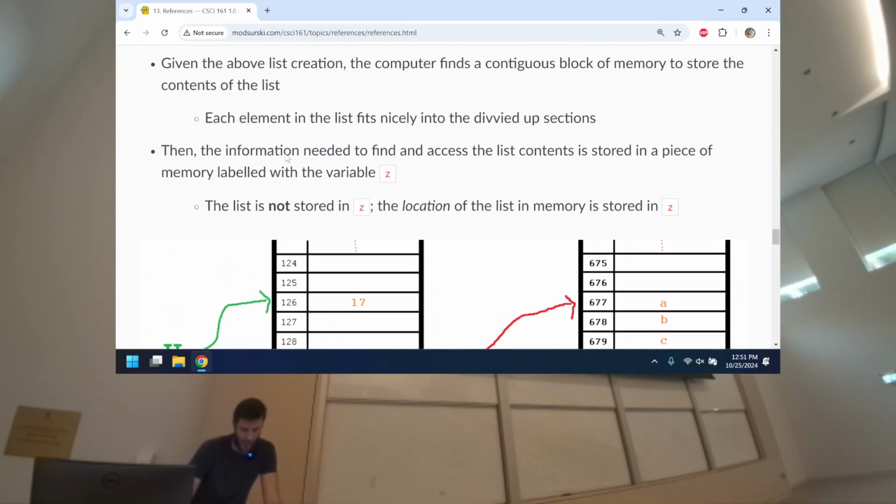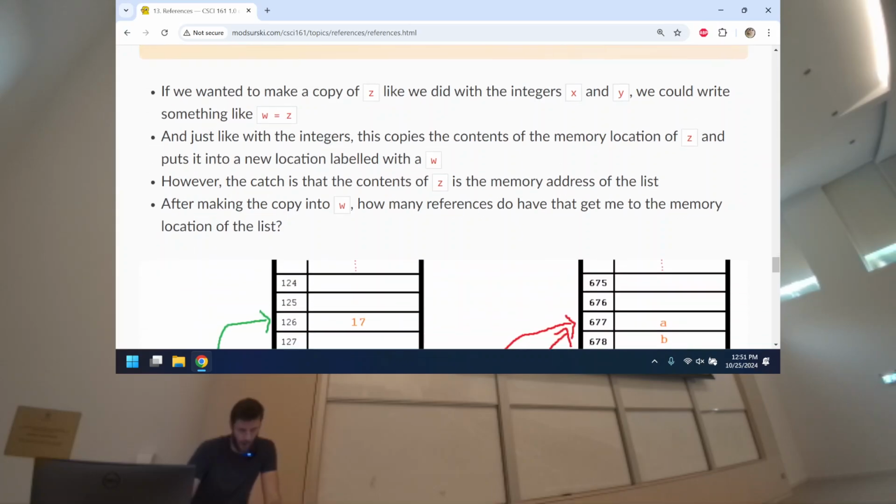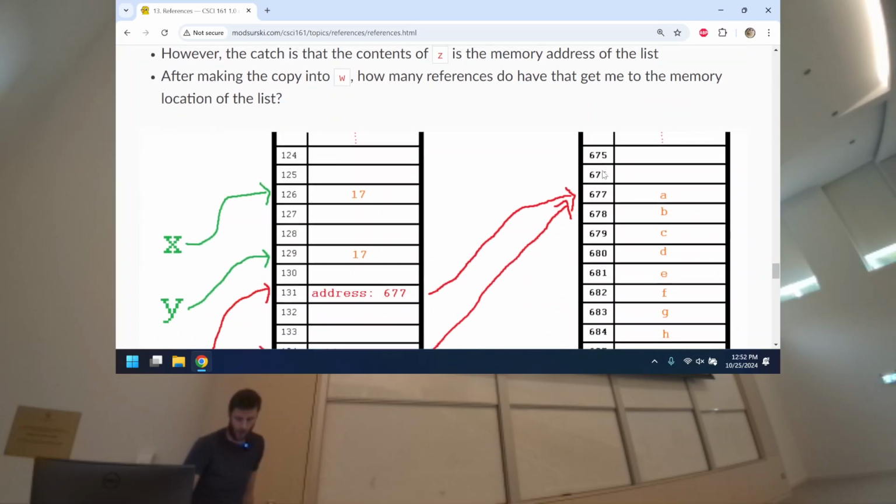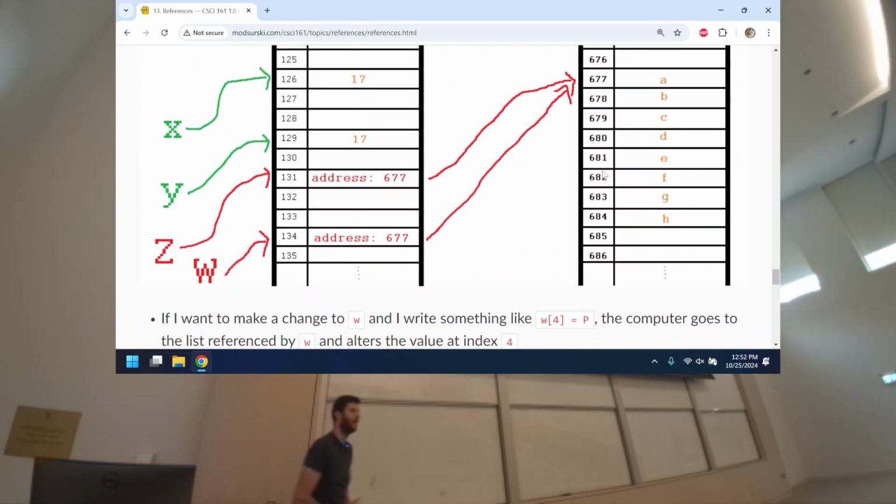So if we go back down here, we copy the contents of the memory location of z and put it into a new location labeled with w. Just like that. The list was never copied. The reference to the list was copied. And if you're saying, but why? Because the contents of z were copied. And what's the contents of z? It's the reference. It's the address, 677. That's what it is. It only ever copied the reference.